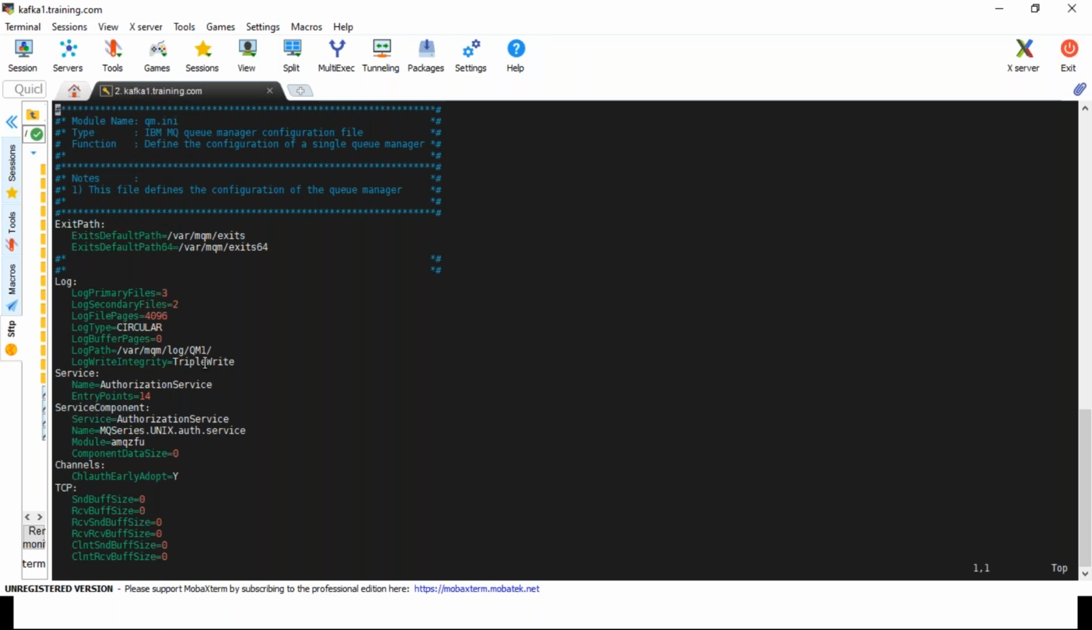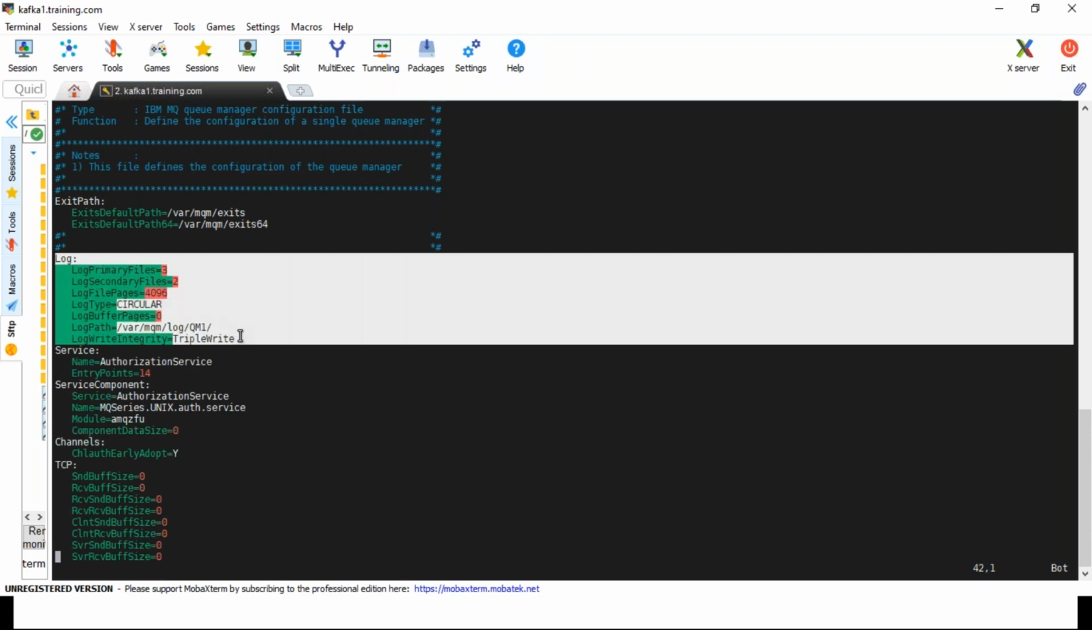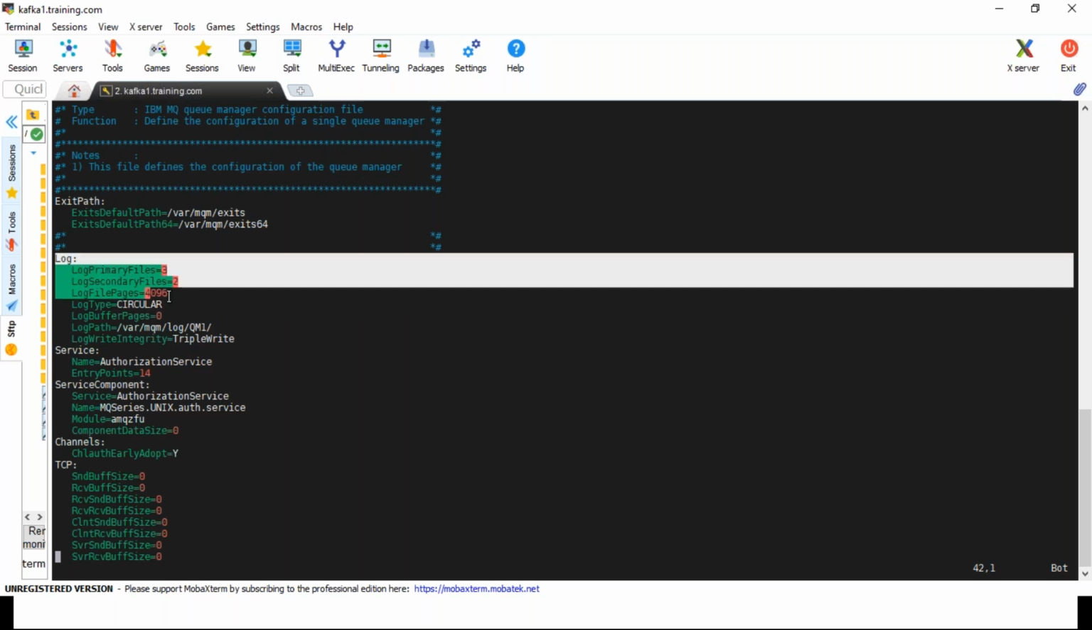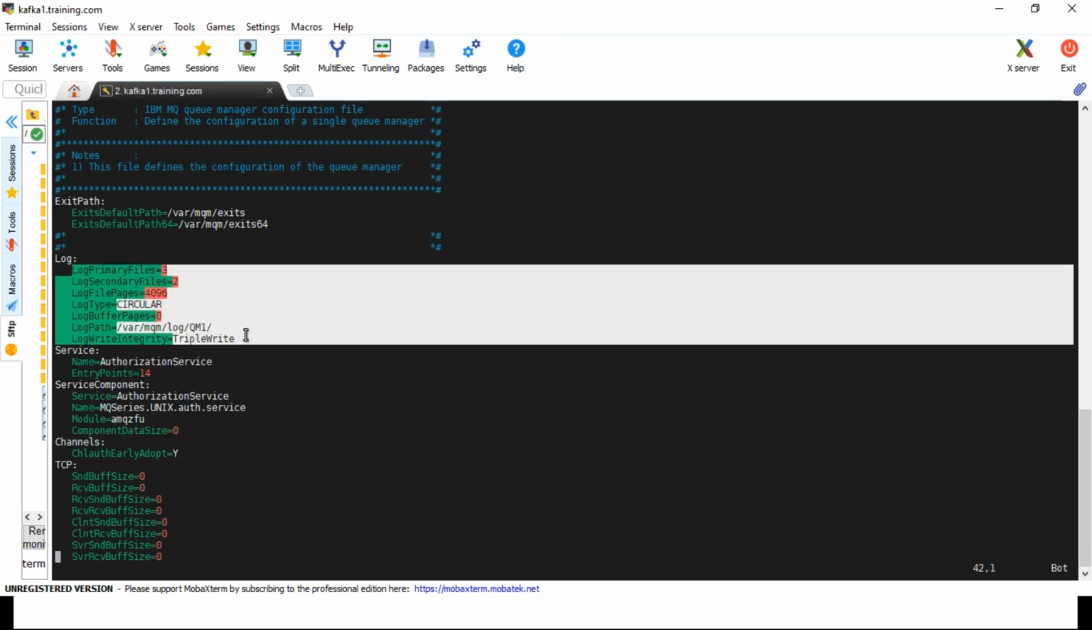So it will be having stanzas like this. Each and every stanza has its own purpose, but we are more cautious about the log stanza only. So what is this log stanza? What are the log primary files? What are the log secondary files? Everything we are going to discuss in the transaction logs. So let's wait for a few minutes until we jump into transaction logs.